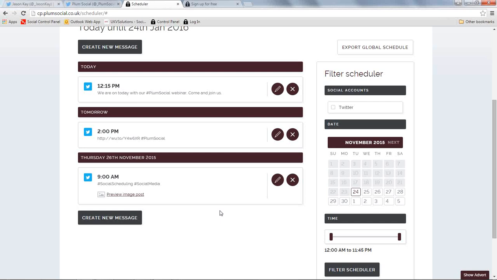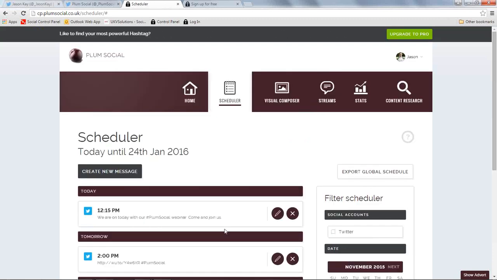So always plan ahead. About a week's worth of content is always good. 2 weeks is even better. And then if you do have things like deals coming up, or things that are coming up soon, like exhibitions, then you can still use the scheduler, and you can do them on the day. It's a fantastic way to do that. So that's the scheduler. That's the visual composer.